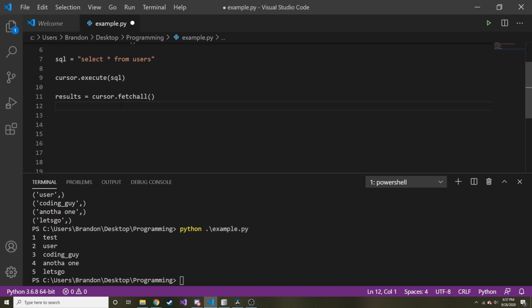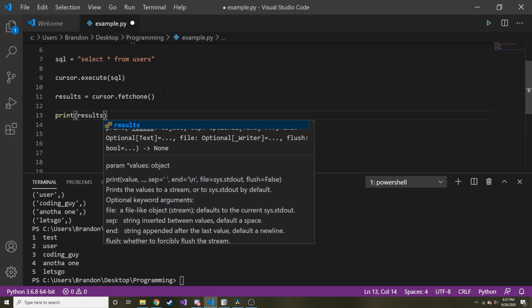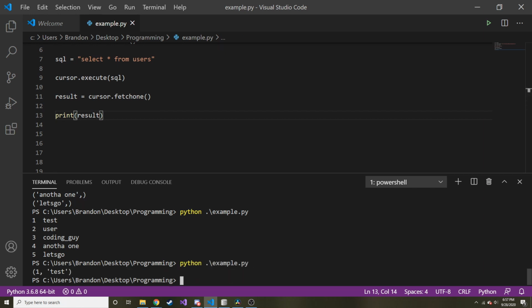And let's say we just wanted to fetch the first one, for whatever reason that may be. We can use the fetchone method, and then if I print out what results, and maybe we should name it result since it's no longer plural, and let's run that. It's just going to give us the first one that it finds, and then stop there. It's not going to give us any more.